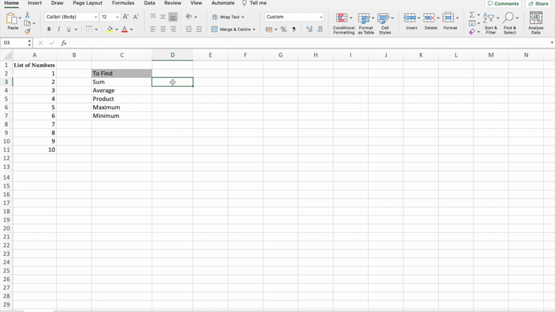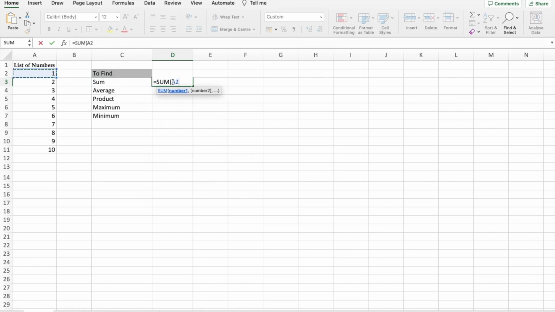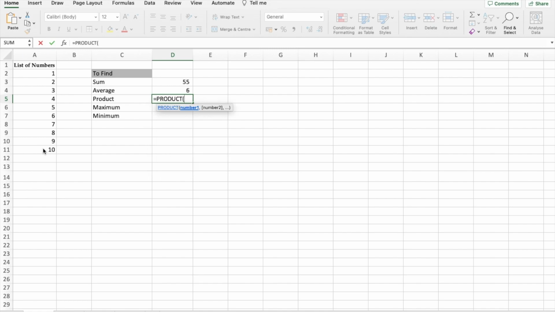To calculate the sum, we simply have to write down sum, select the numbers and click enter. Excel has automatically calculated the sum of all these numbers. Same thing can be done to calculate average. We just need to type average, select all the numbers and click enter. Same thing can be done for product. We just need to type product, select all the numbers, click enter.